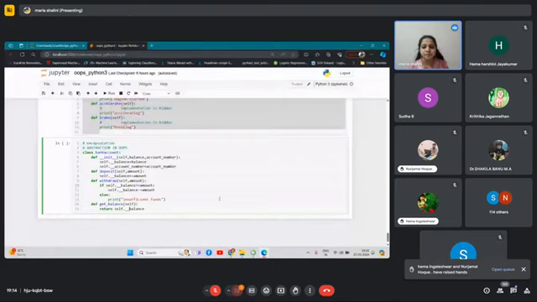Clear? So by understanding abstraction and encapsulation in Python, you can make your code more organized, maintainable, and ensure that your data is protected from accidental modification. Clear, guys?